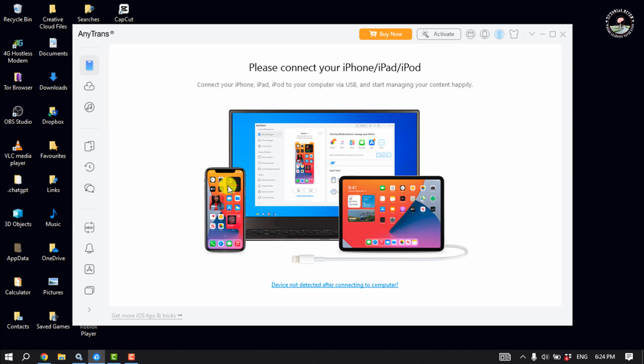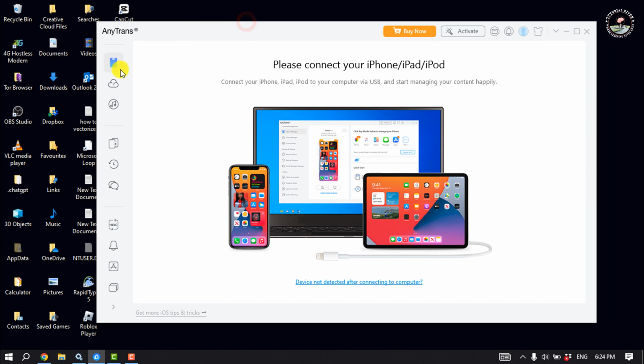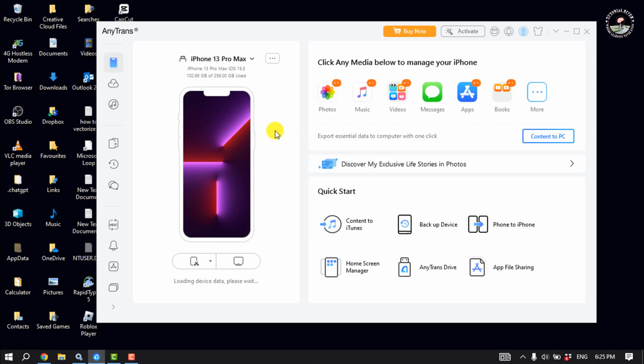So the first thing you have to do is install the AnyTrans software on your computer, and then you have to install the iTunes software on your computer. Then launch the AnyTrans software. Connect your iPhone with your computer using the USB cable which comes with your iPhone. Make sure to unlock your iPhone. Once your iPhone is connected with AnyTrans, you will get your iPhone here.